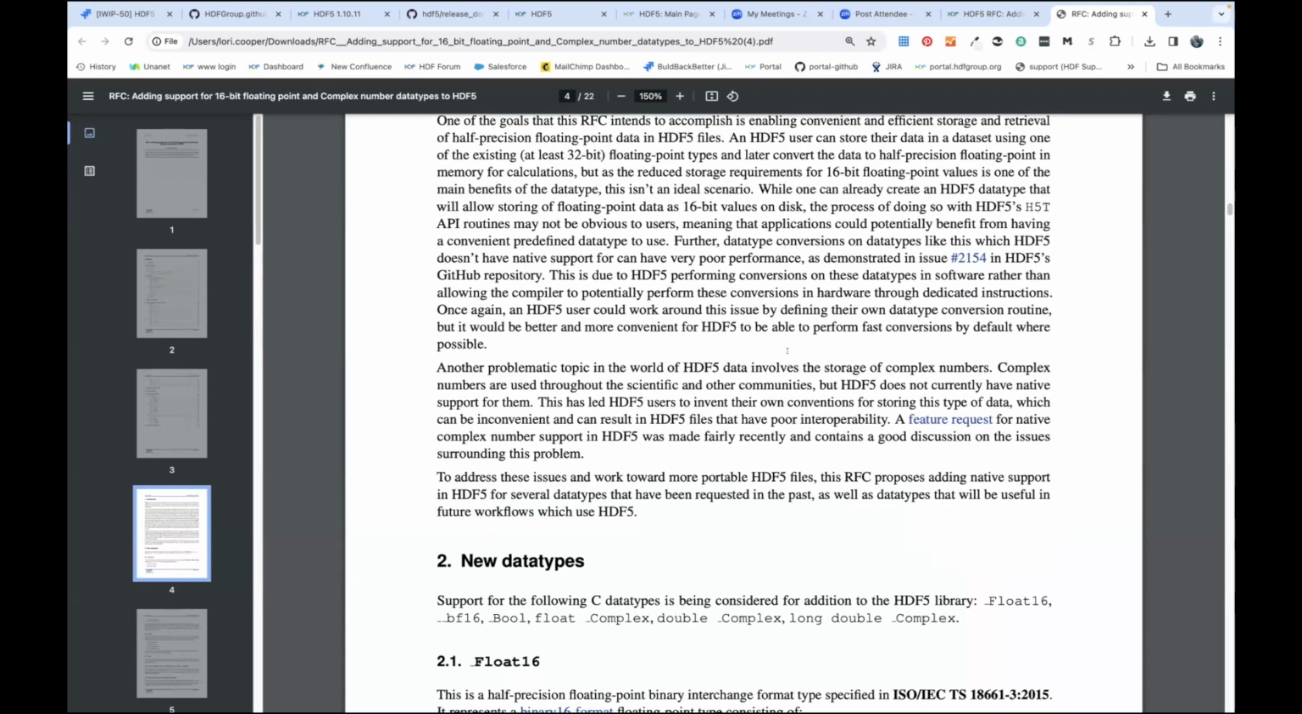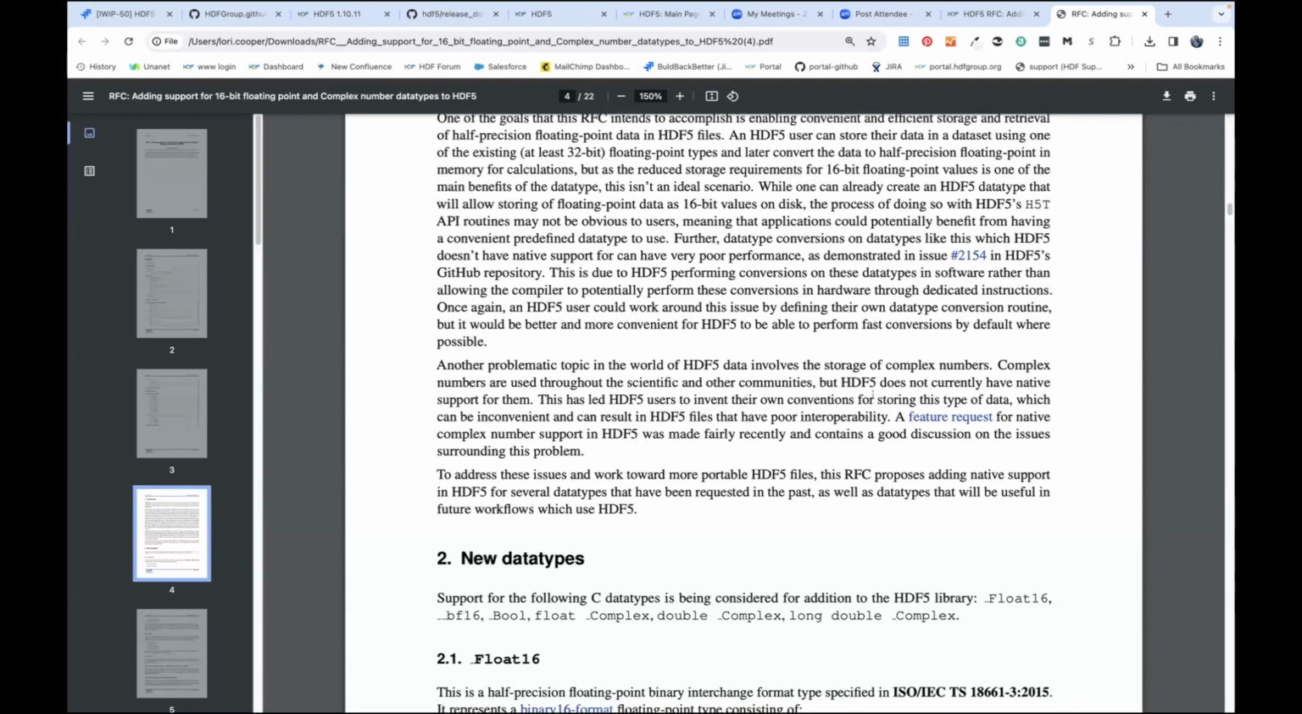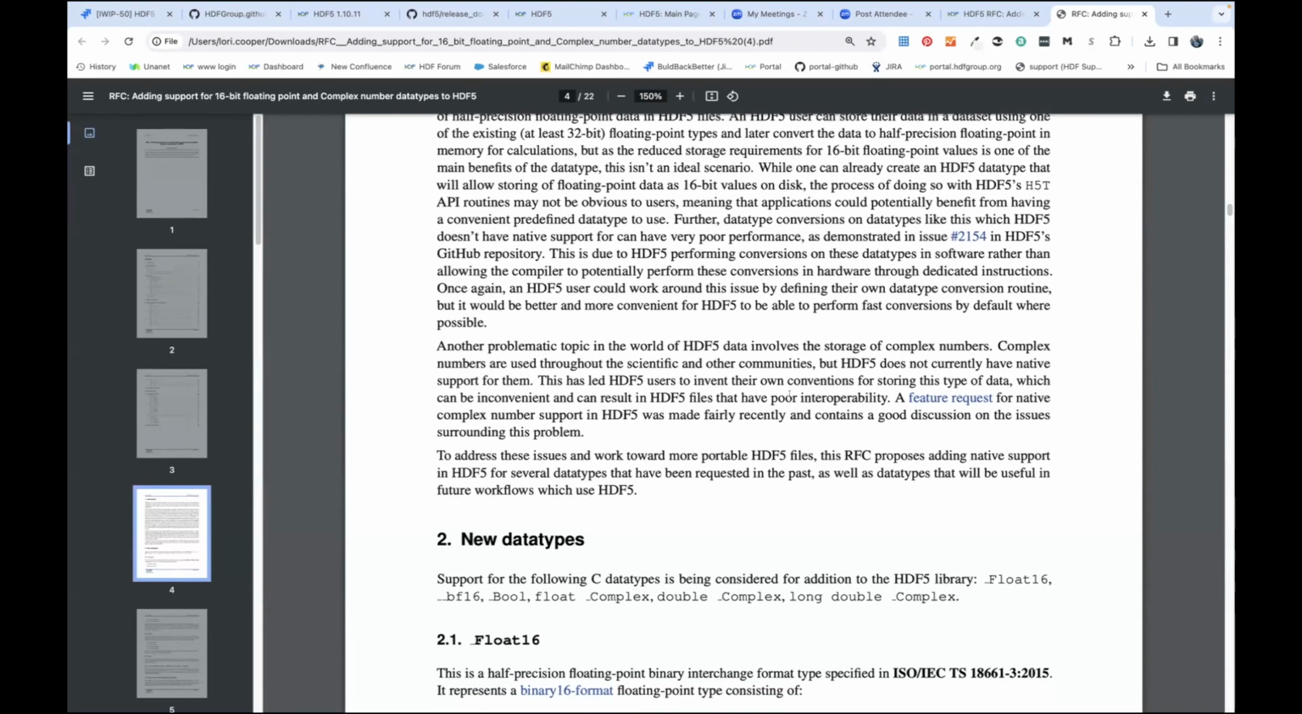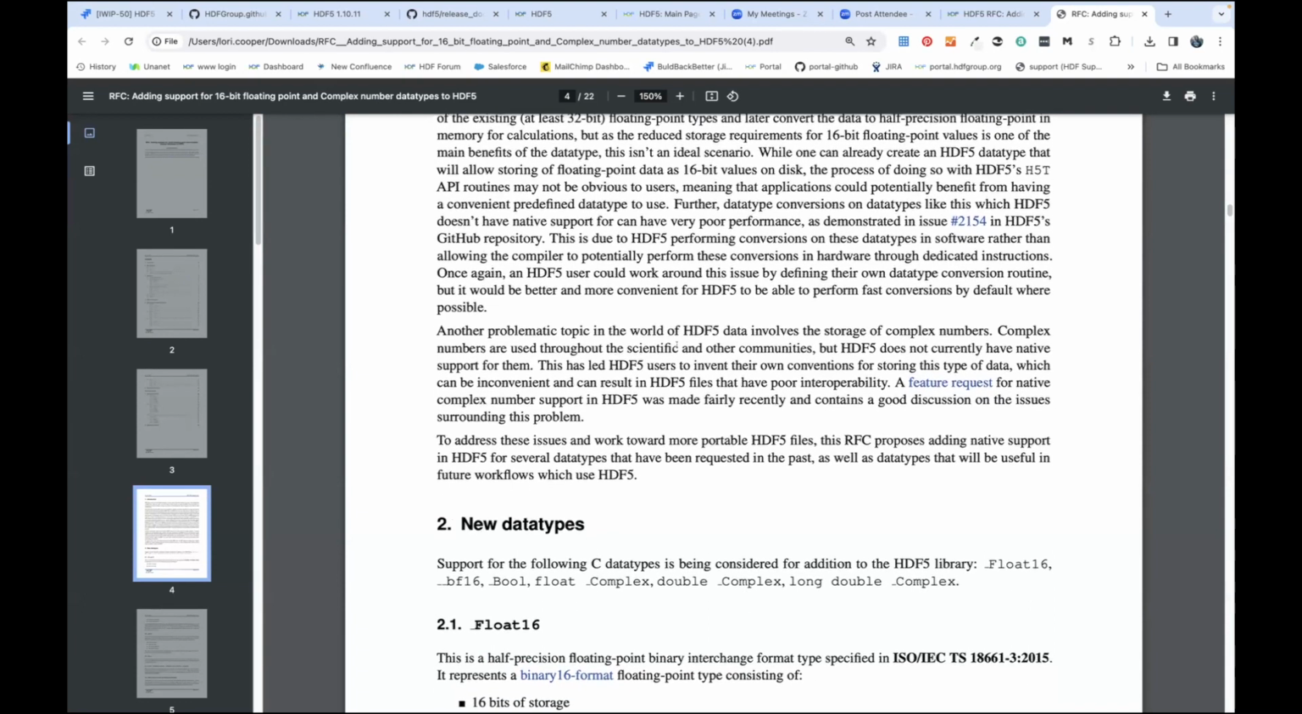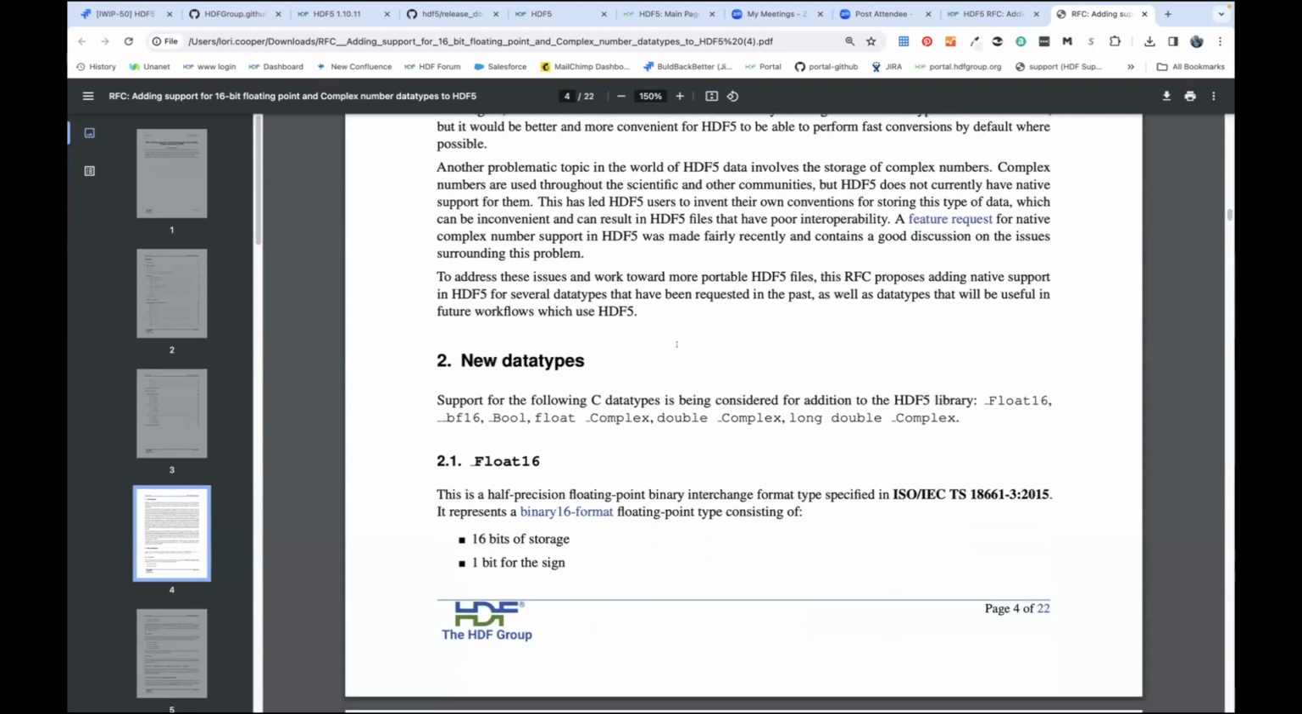Since we haven't had first-class support for complex numbers, people have come up with their own conventions around compound data types. Some people have used array data types, and some have even created data sets that have a third or fourth dimension to store the imaginary part of complex numbers. It basically ends up with HDF5 files that aren't really portable across different scientific domains, and we want to work towards making that better for people in the future.